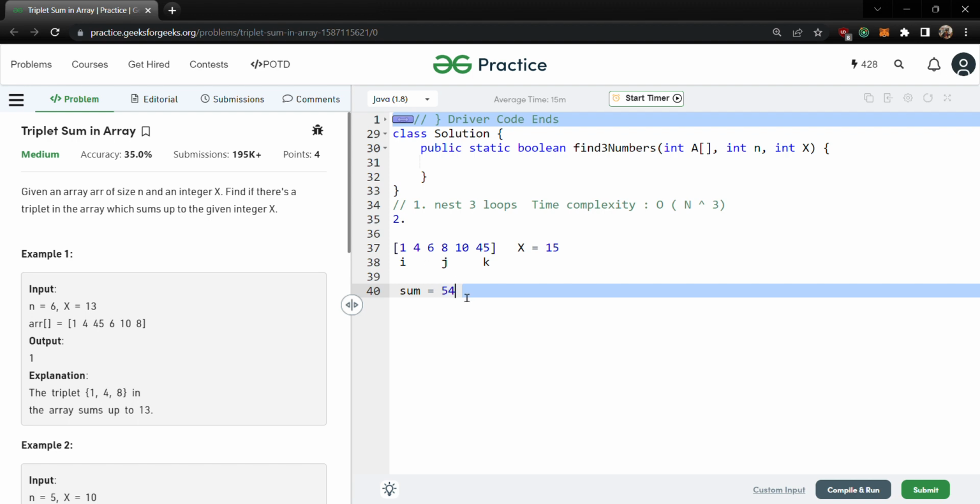As our sum is greater than the target element, we will decrease the second pointer to here, j. Now j is pointing at 6. Our current sum is 6 plus 1, 7, then plus 45, which is equal to 52. We will check all these cases till i is less than j, but we won't find any sum in this traversal as 45 itself is bigger than our target element. So we will shift our pointer k.